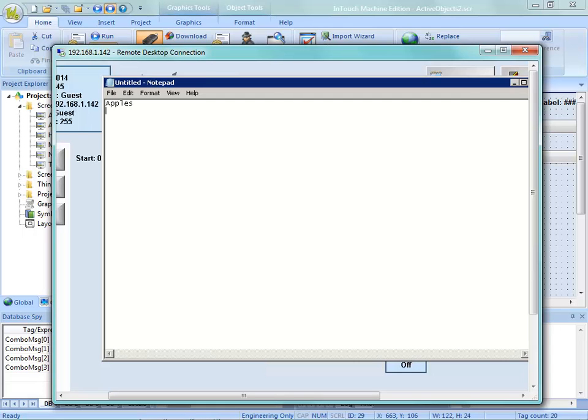Apples, strawberries, and, let's say, no, let's go bananas, oranges, and that's good enough for now. So now we'll save this.